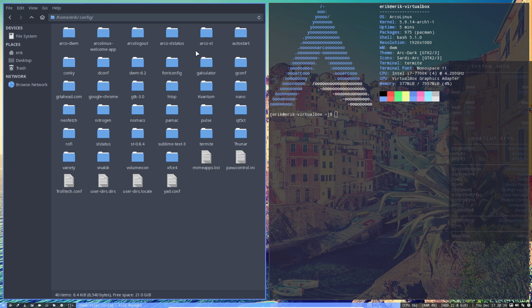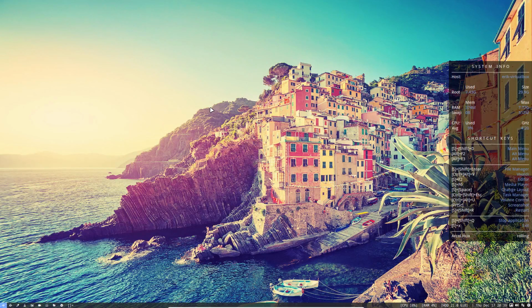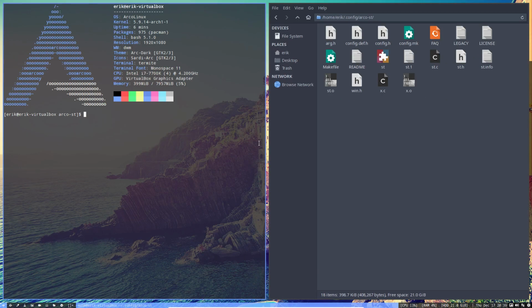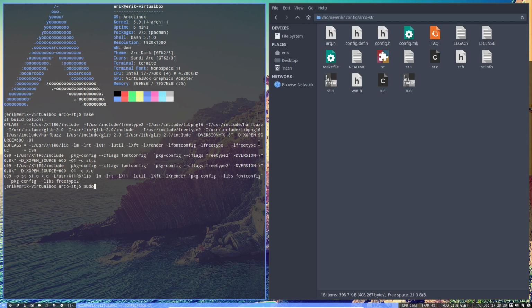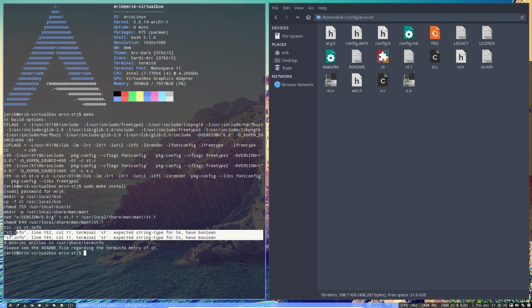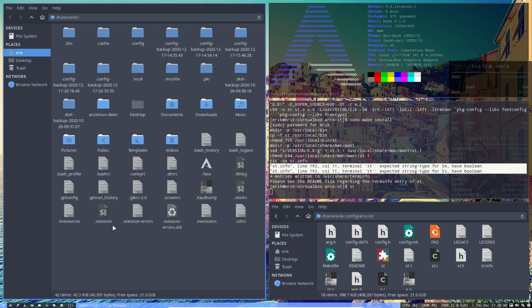Config, Arco ST. So this guy is our thing. Oh, my mistake, wrong thing to delete. We're going to do a make. Let's see if we get errors. Sudo make install. And we got an error here. But who knows? Not sure if it's actually broken or anything. Okay, so it's an error that maybe is okay after all.